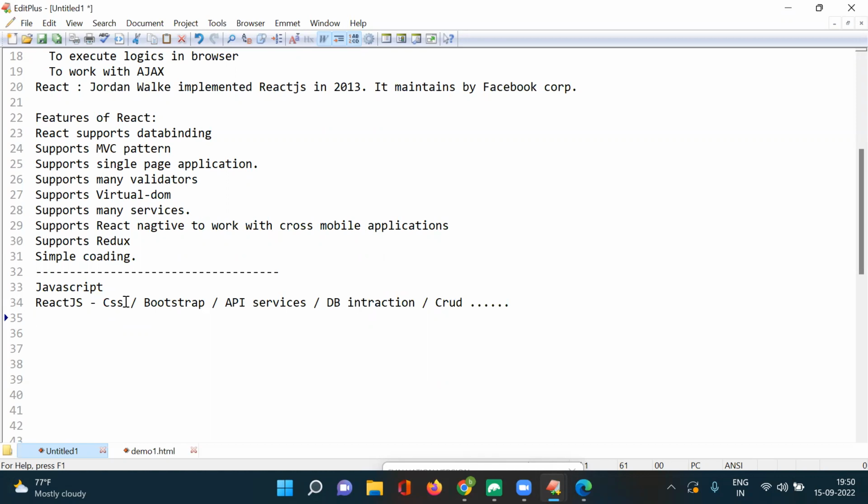For example, in Java you created one API service. How to call it from the front end by using React JS, we are discussing that. Like that, how to call a .NET API service, and a Node API service.